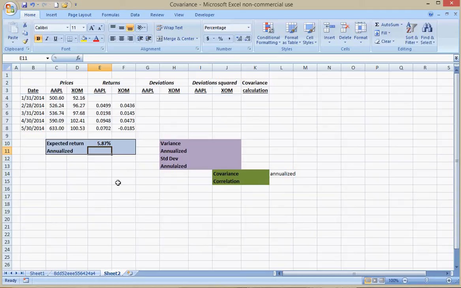So that's my monthly return, and nobody ever talks in monthly terms, they talk in annualized terms. So I won't tell you the return on Apple is expected to be 5.87% per month. I will say return Apple is expected to be 70%, and you know I mean 70% per year. So let's take the return, multiply by 12. I can copy this across, and I have the returns for Exxon.